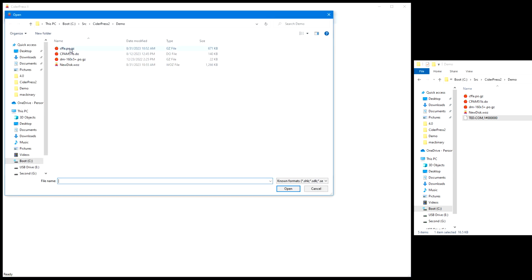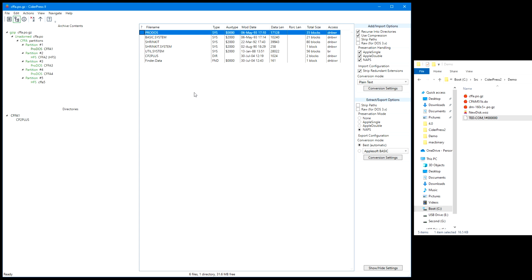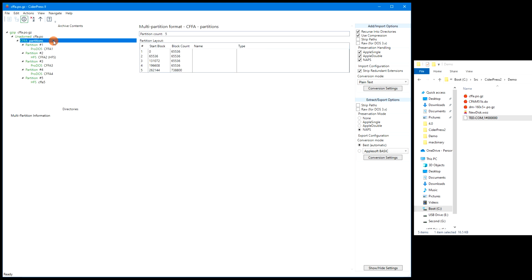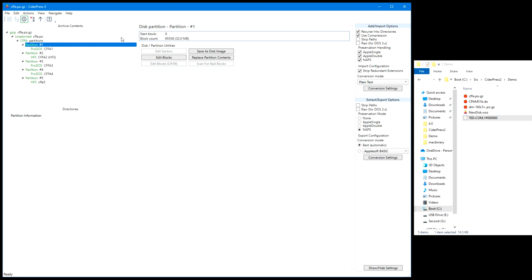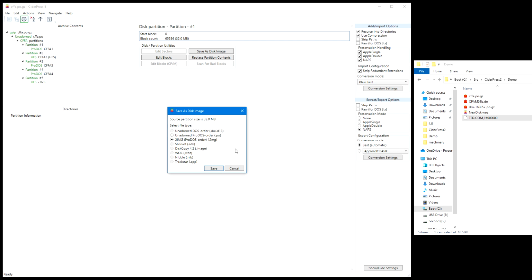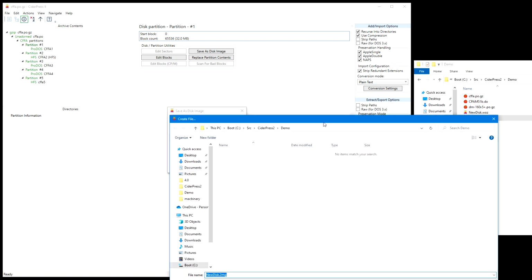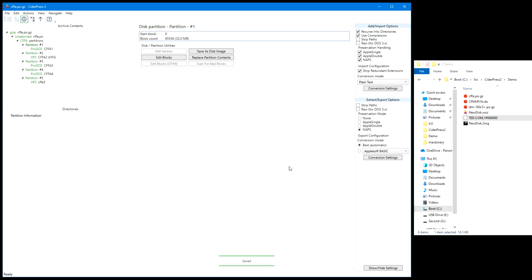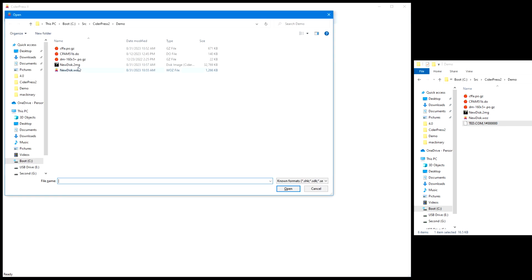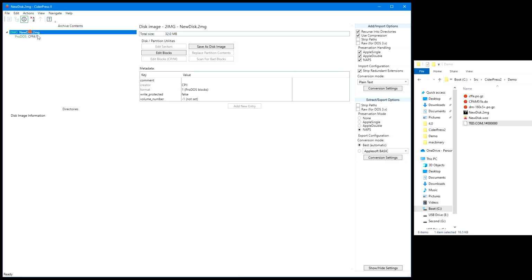Another feature that is making a return, but hopefully in a more accessible way, is the ability to add and remove or add and extract whole partitions from multi-partition volumes, like this CFFA volume. So the way this works now is you just select the partition and you say save as disk image, pick the file type, save it, and here's the file as a 32 megabyte 2IMG image.